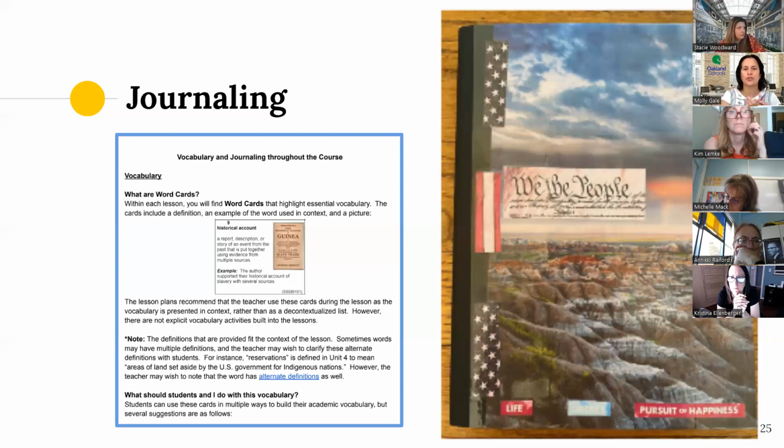The one thing about the journals that is important is that they not be graded for accuracy. We're not collecting kids' journals at the end of the lesson and saying, okay, you get an A because you got it right. These need to be places that are safe for kids to practice and take risks and think and process throughout the course, in order for them to really serve their purpose.